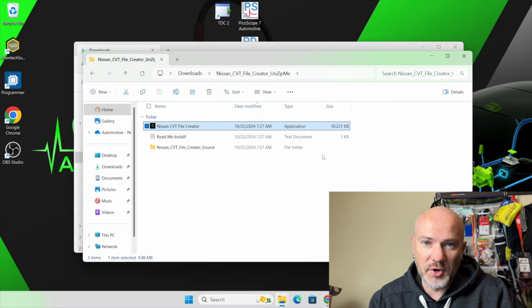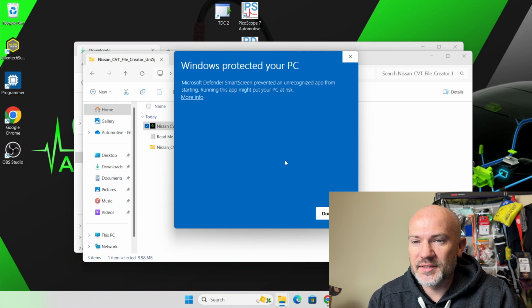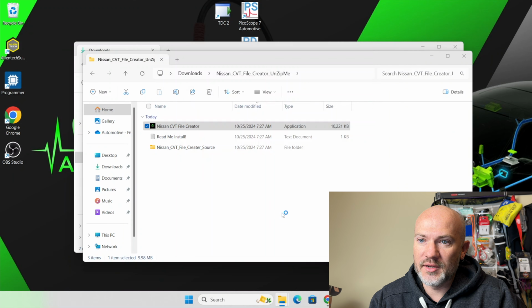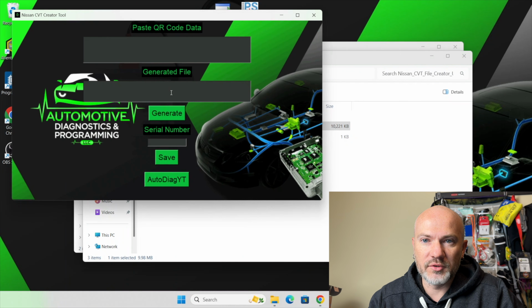I'm not smart enough to know how to put a virus in something like that, so I was barely smart enough to figure out how to write this. But you can just double click this, go to more info and run anyway, and I believe it will run from now on without doing that. And there we go.